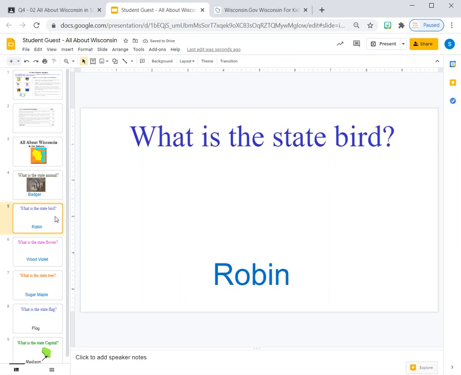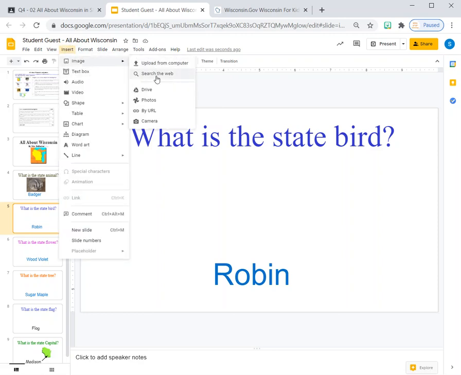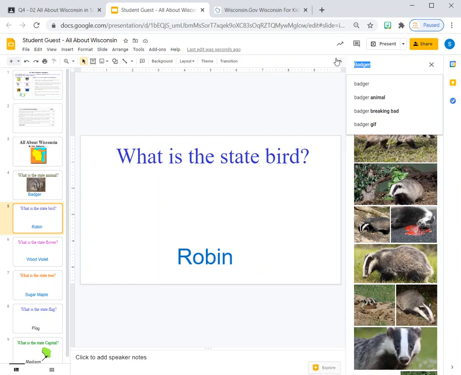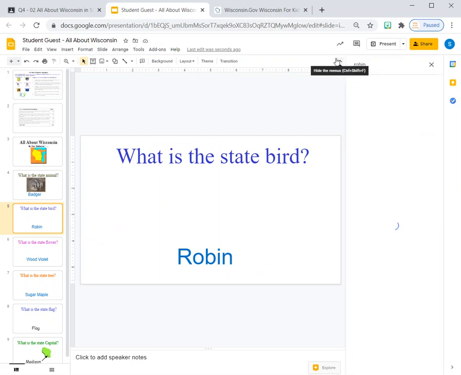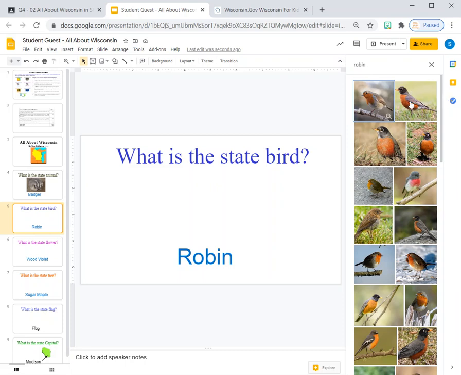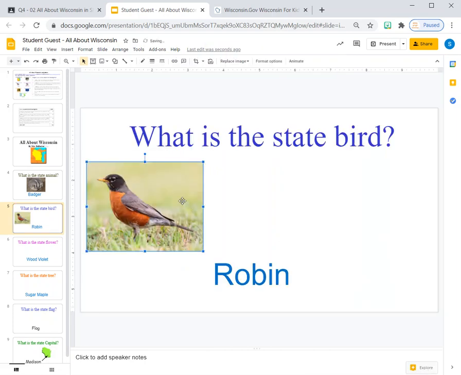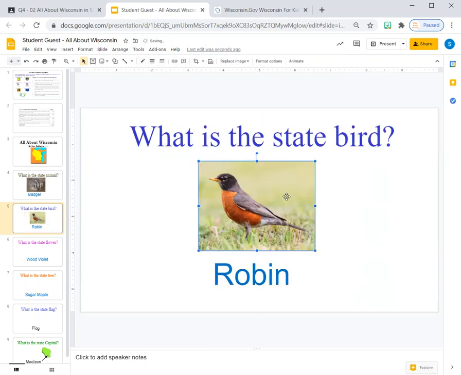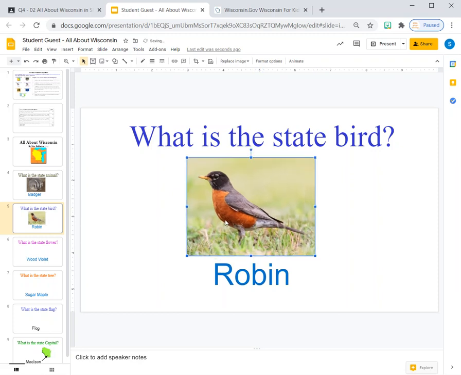And now I'm going to go find my state bird. So I'm going to type robin within the search panel and hit enter, and I can find a nice picture of a robin. You just click on the picture and it checks it to show that you've selected it, and you have to click Insert right down here, and then it'll insert it right into your slide. You can move it by clicking on it and dragging it to where you want it to be. And again, you can size it by the corners, and there you go.